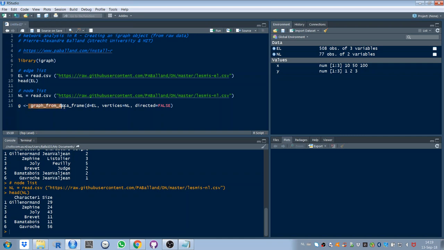I'm going to use the function graph_from_data_frame from my igraph package. This is the name of the function. And then as arguments, I will indicate that this is my edge list, EL, and these are my vertices, so these are my nodes. So I'm going to use the argument vertices equals NL, which is my node list here. And I will indicate that my network is not directed, because whenever two characters appear in the same scene, it doesn't matter if there is perfect reciprocity. A and B co-occur. The link between A and B is the same as the link between B and A, so my network in this case is undirected.